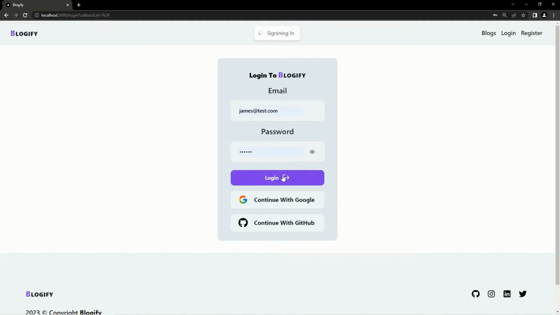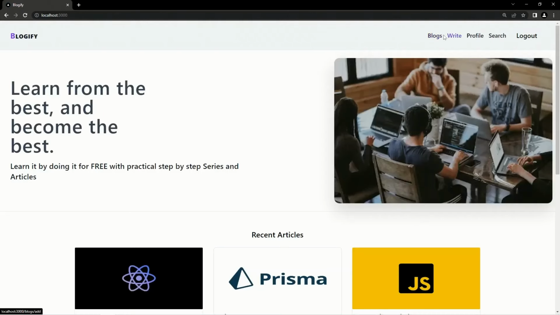The user can click on the login button and a notification will appear at the top. Then they will be redirected to the home page. So that is the functionality of the login. Then you will see the links for writing a blog, profile, and search. Then we have the logout button as well.